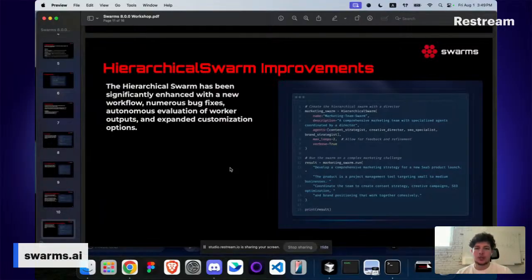So let's go over some of the hierarchical swarm improvements. The hierarchical swarm is one of the most used multi-agent architectures that we have, as it's extremely popular because it simulates how humans communicate. In every single company, there's a CEO, there's an executive team, and etc. And so the hierarchical swarm basically tries to simulate this. And so we have fixed a lot of issues. We have significantly improved the workflow.